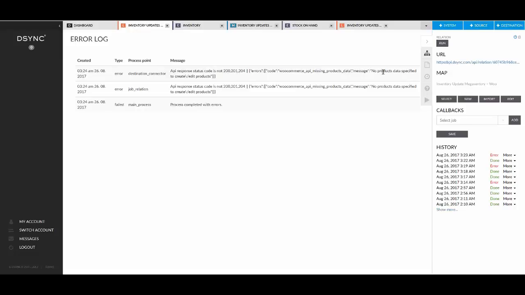Because we've changed the format of the data which is sent to WooCommerce, we no longer have the products data array in there. WooCommerce basically said, no, I can't do anything with this. That's not as per my specification, and it rejected it. So this is basically an overview of where to look for errors or mistakes based on this drop down in the job's history.